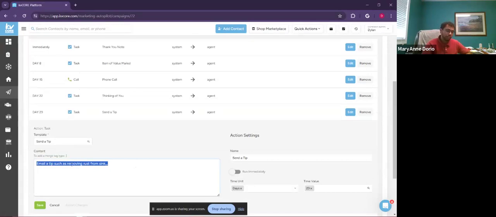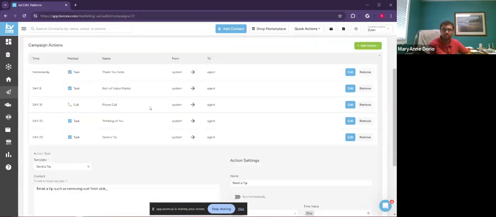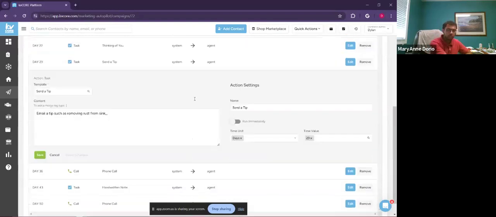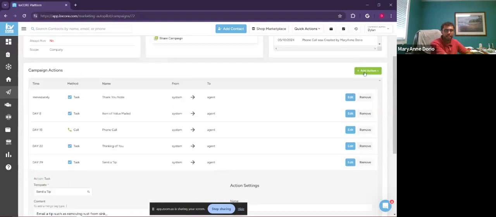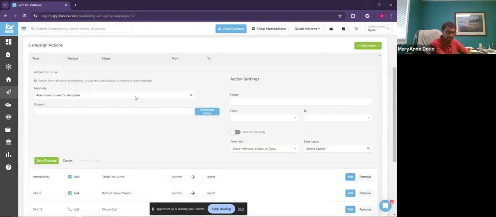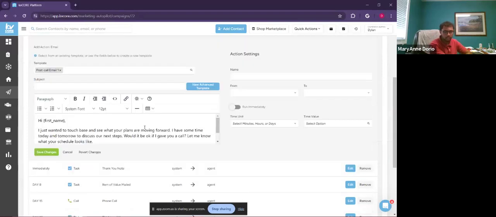Furthermore, you can also change this from a task to an automated email. So if we know we need to send an email, we already know how we want the email to look. We got the template. We don't need a task reminder. We just want the email to get sent automatically. What you can do is add action, go to email, select your email template. So for example, post call email one, and see we have our email template here.